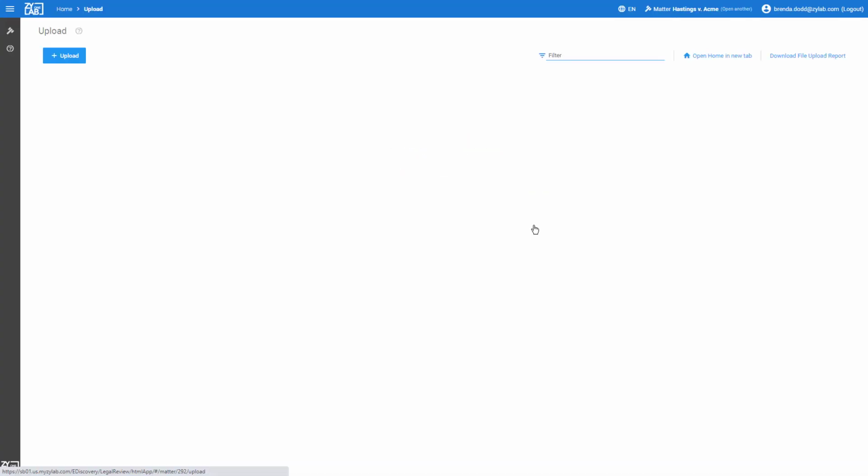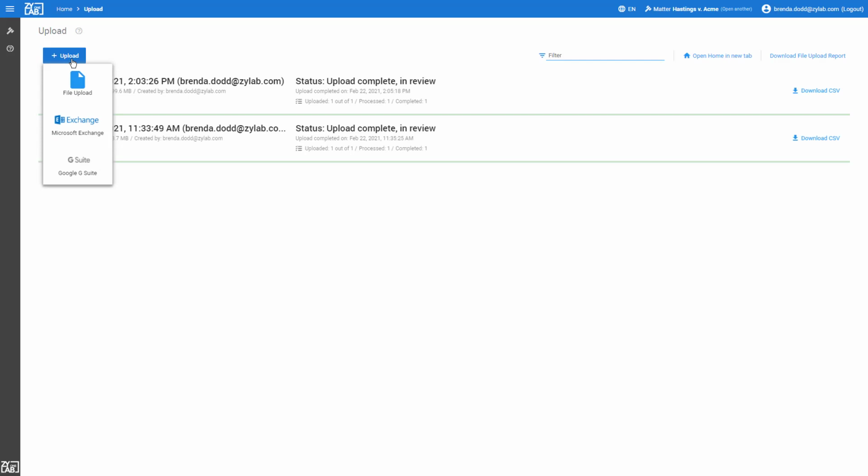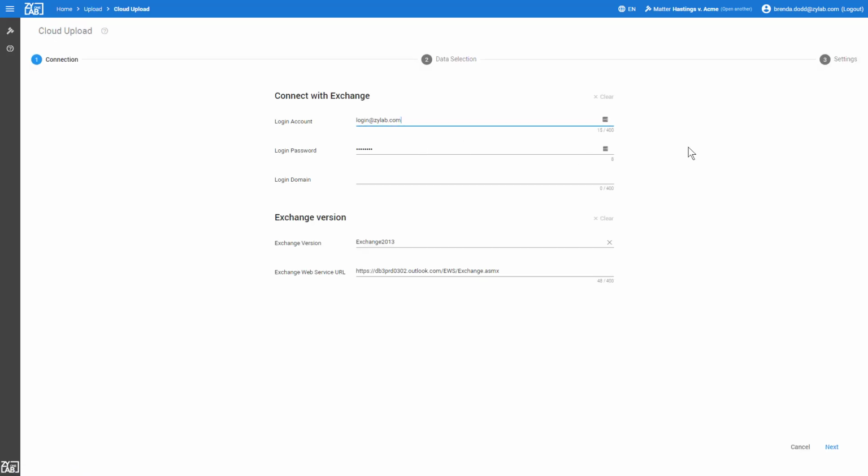Okay, great. So once you have your matter created, simply go to the upload and then select upload again. And then from here, you have these three different options. But today, I think, Jay, let's focus on the Exchange or Microsoft Exchange Collector, because that's where we see most of the concern with our clients is, hey, we're collecting entire mailboxes, or we just feel like we're collecting too much information. So what can we do to help them here?